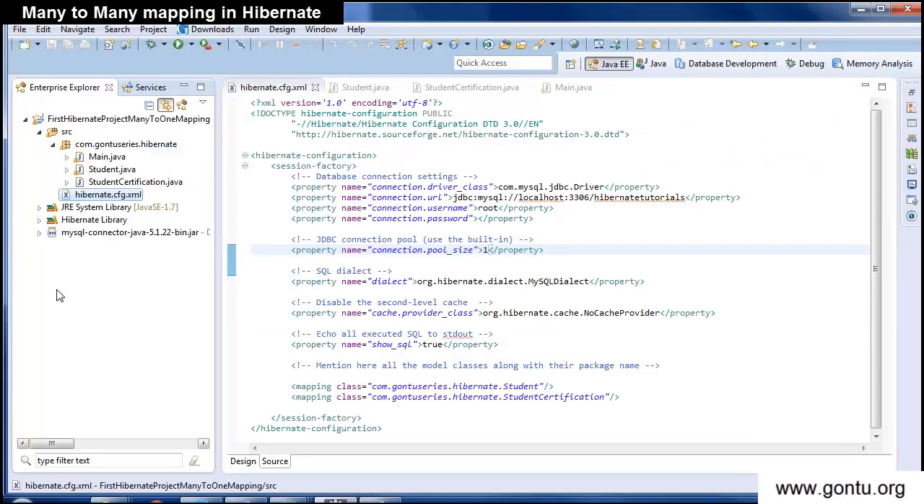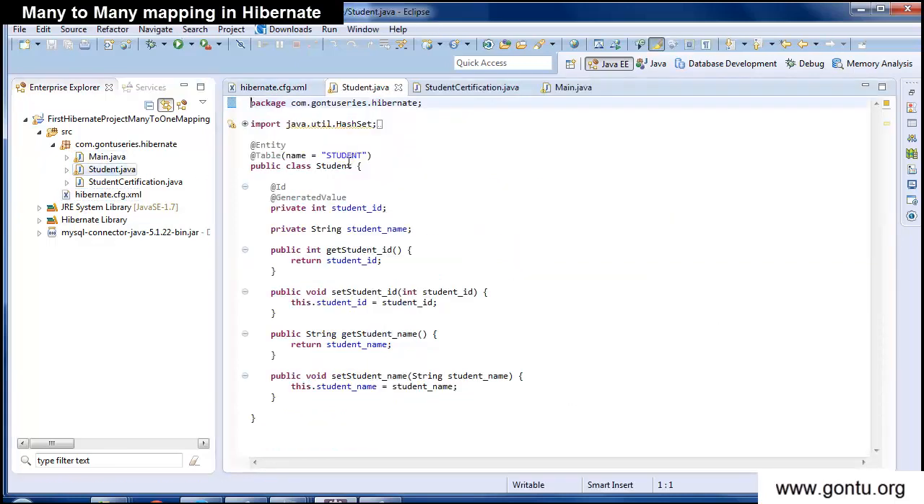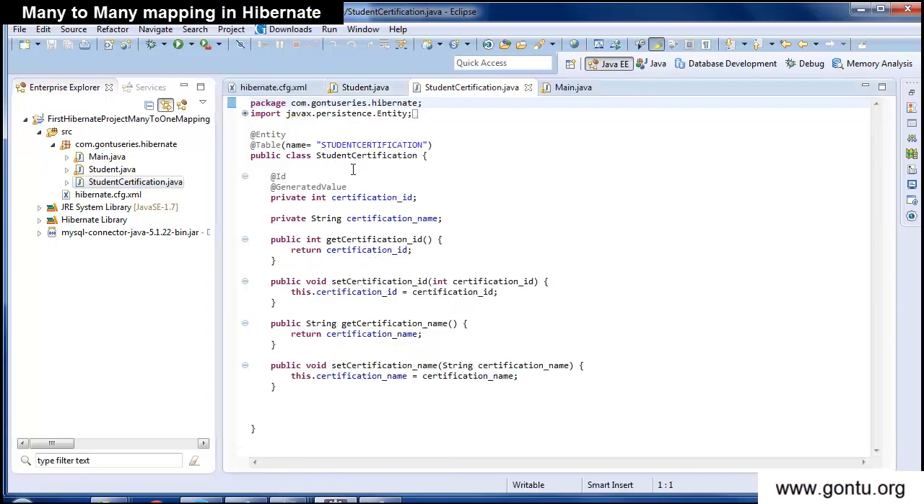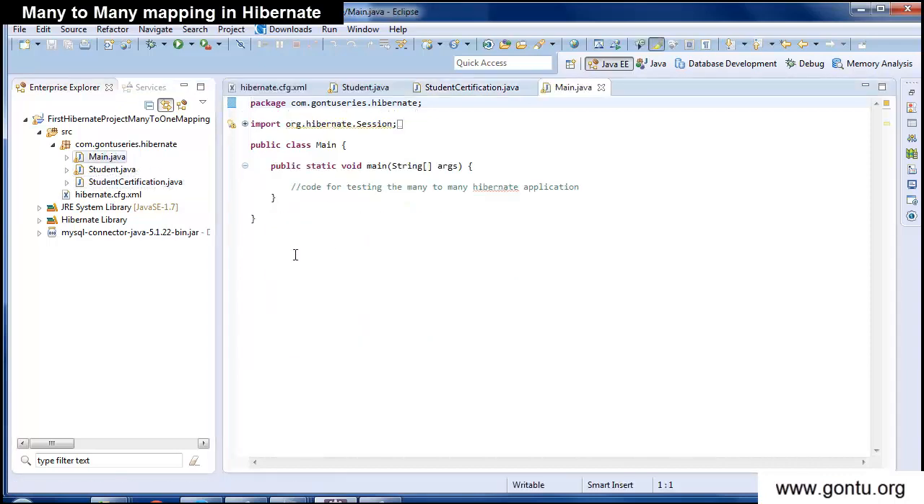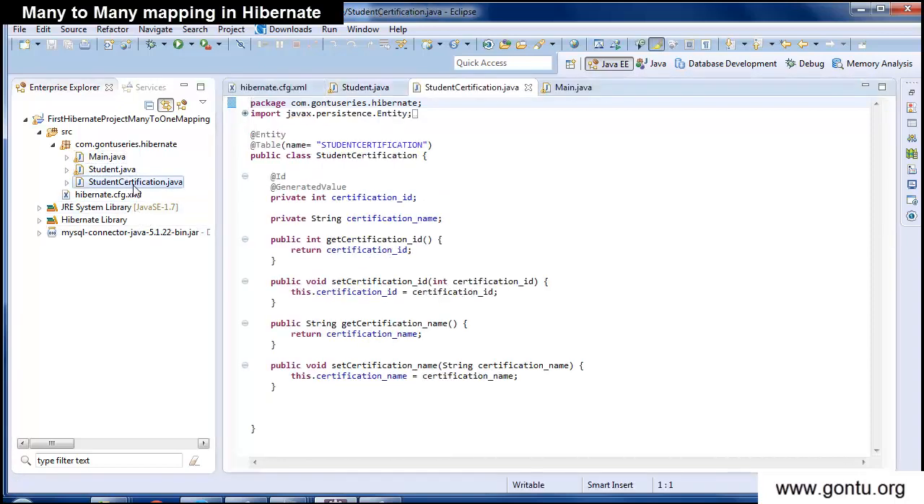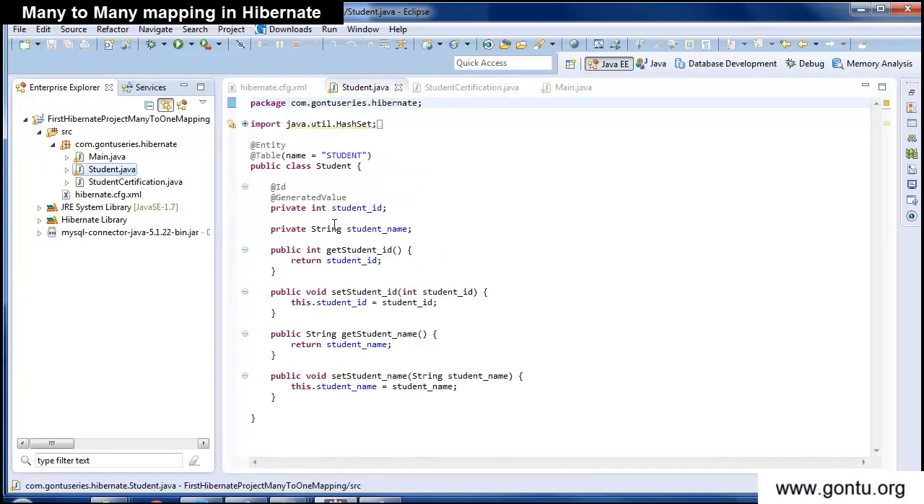Just to save some time, I've already created a very simple demo doing it. Here, I've created a student class which is representing the student table, a student certification class which is representing the student certification table, and a main class will simply write code to test this application. Now I have two Java classes which are representing two tables in the database, student and student certification. Now only one pending task here is to specify a many-to-many mapping or a relationship of student class with student certification class. And this we do with the help of a many-to-many annotation.